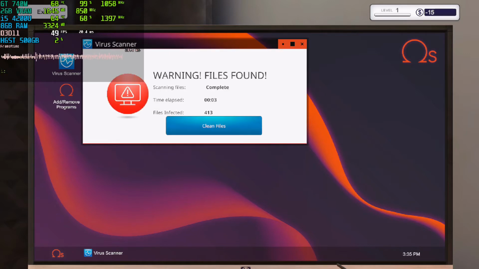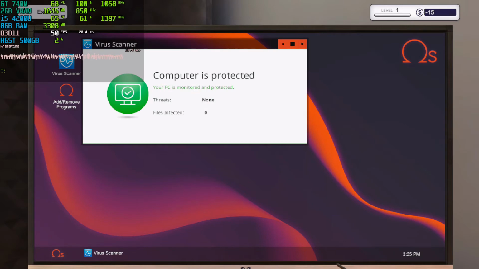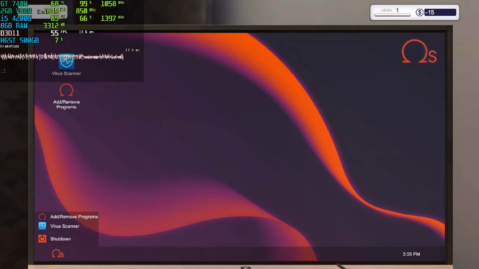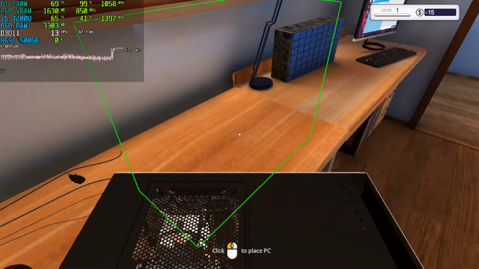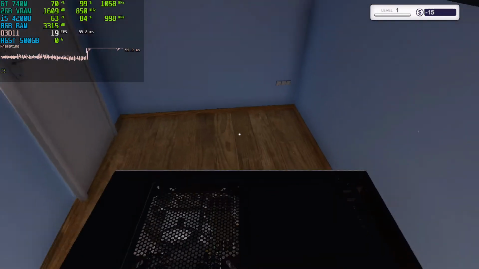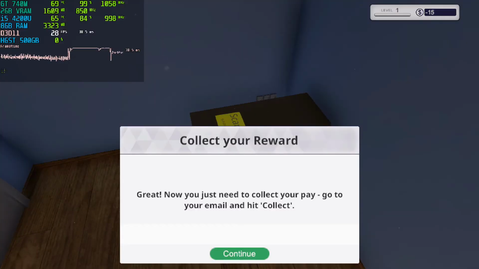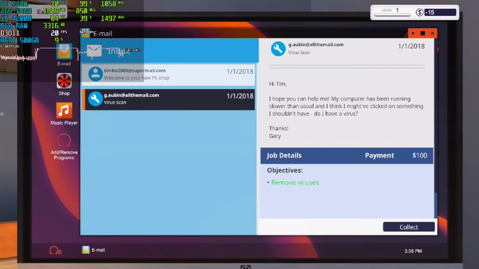And you perform a virus scan and it found 413 viruses. Well, porn has been strong on this one. So let's shut it down. And the PC is ready, so you pick it up and take it near the entrance of the shop. This seems like a small apartment, but this is far more interesting. So it's done. You collect the 100 bucks from Albin. Okay, let's just collect it.